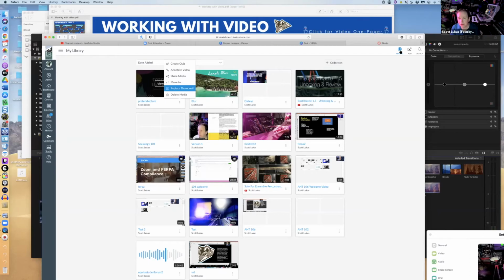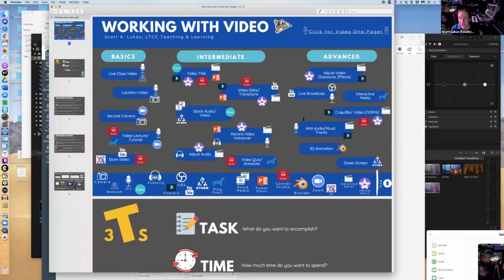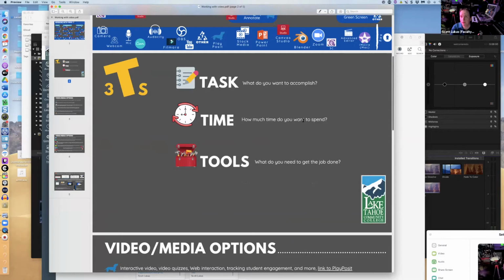And so again, going back to this idea of the 3 T's, really think about what you want to accomplish. If you simply want to create a narration on top of some slides or some still images, I would recommend PowerPoint or Canvas Studio. Very easy to use. A couple clicks. Once you're done with that, you upload it to your site, whether it's Canvas Studio, YouTube, or 3C Media, and you're good to go.